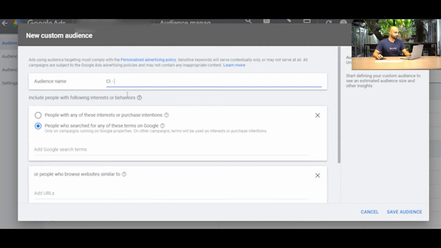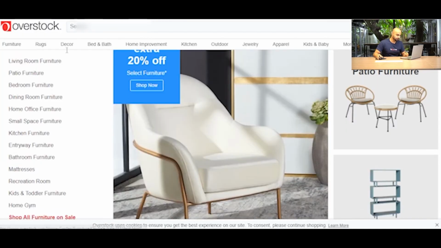For the URL, it's almost using the keywords, but you're doing it in a peculiar way. So let me break it down to you guys. So I searched for furniture for sale, for example, and I came up with this, and I got to this website here called Overstock, right? So it has all these furnitures.